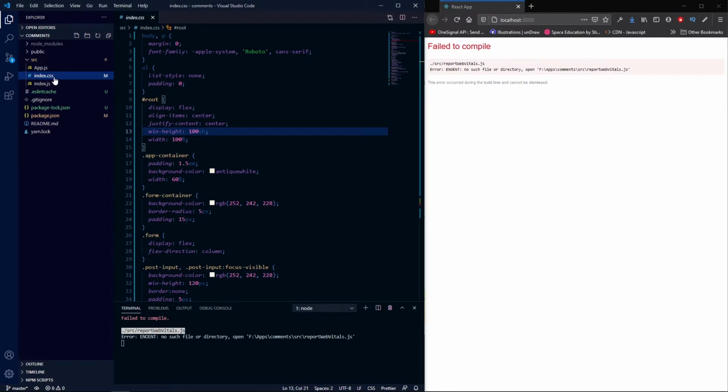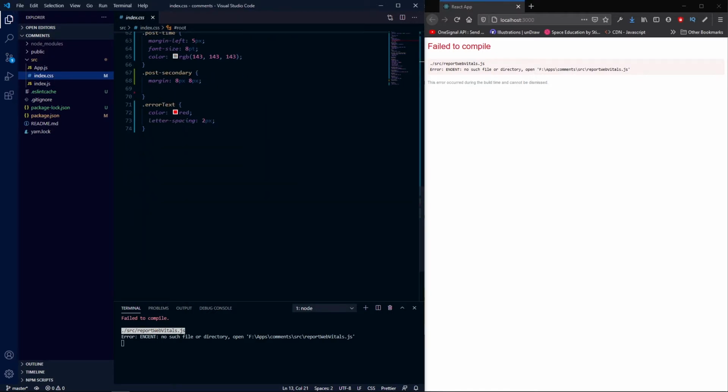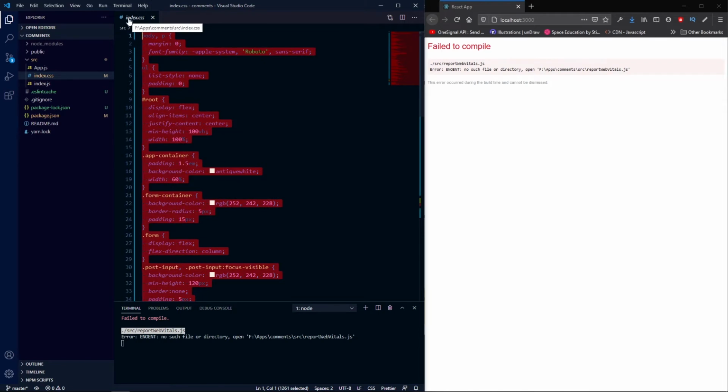And what I have done is I went to my GitHub repo. The link is down in the description section, and I've copied all the CSS that I'm going to use for this application. I've pasted it inside index.css. I advise you guys to go ahead and do the same.